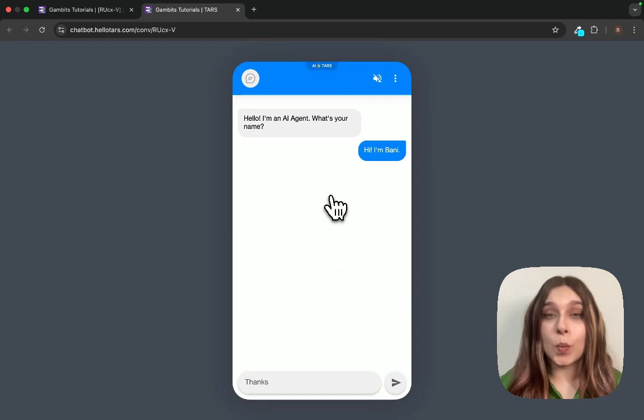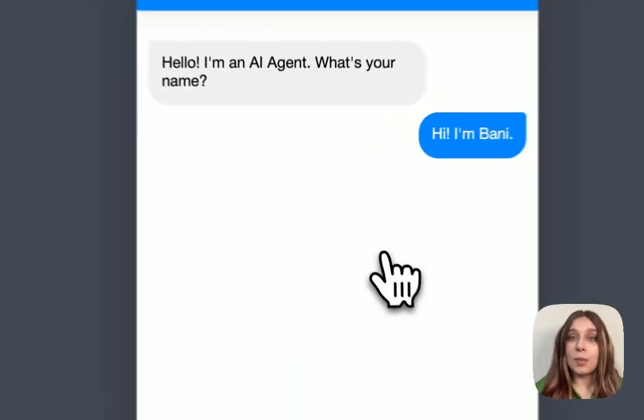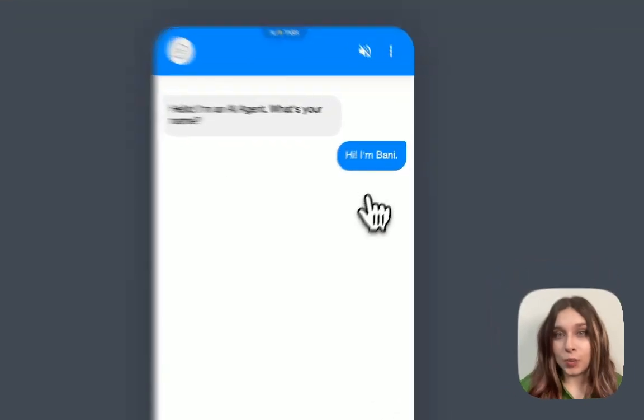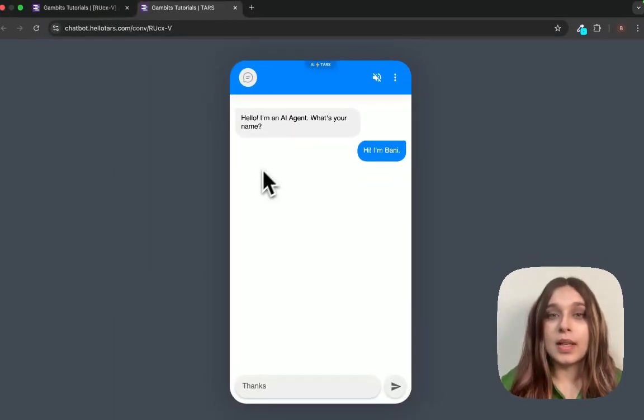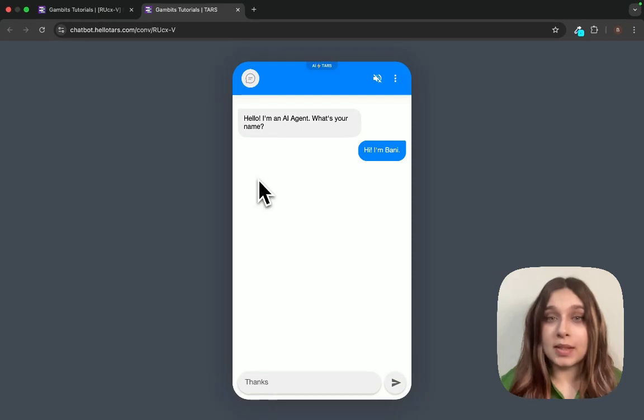And this is what one Gambit looks like in the front end of your agent. It is one single back and forth conversation between the agent and the user. If we add more Gambits to this, then the steps in the conversation will increase.